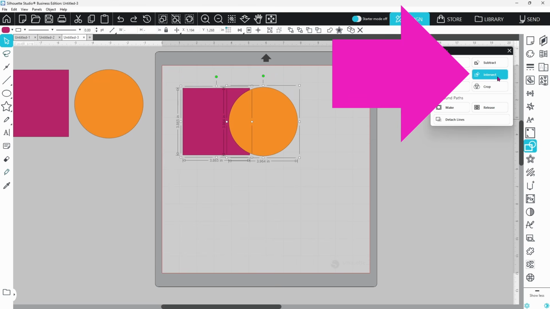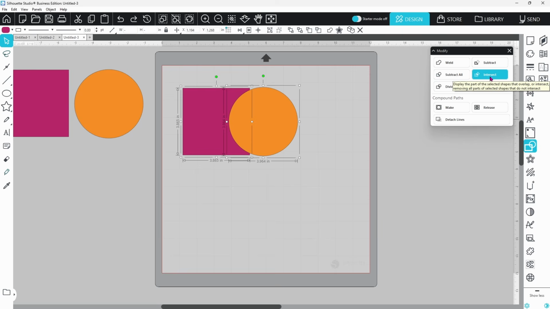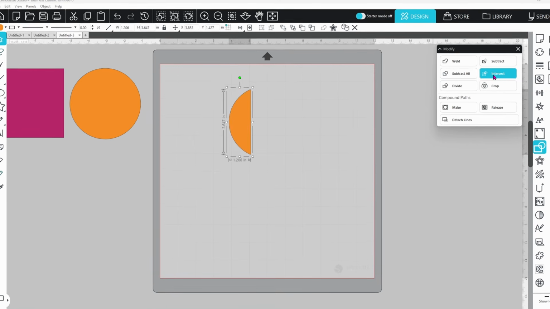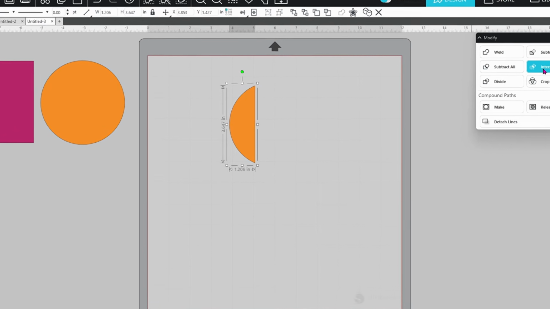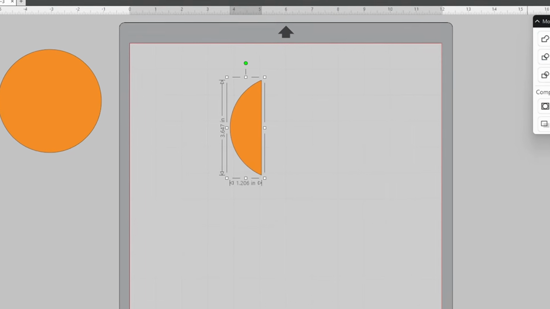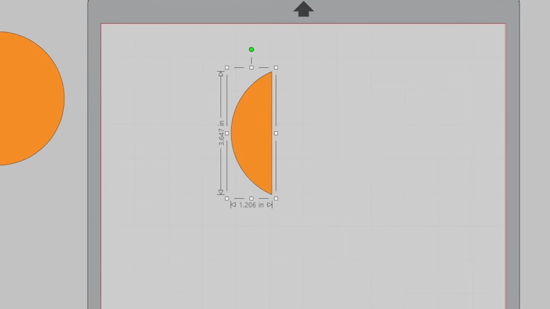Intersect keeps only the area where all selected shapes overlap. With two shapes, you get the shared middle. With three or more, it keeps only the area where all of them overlap.